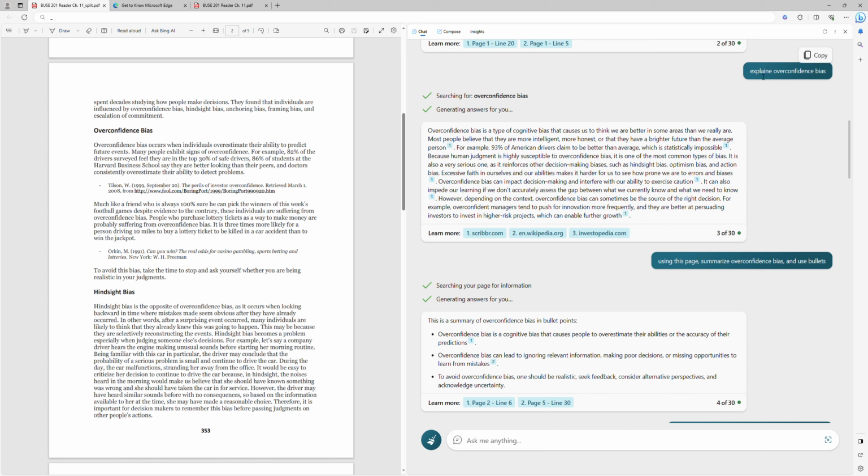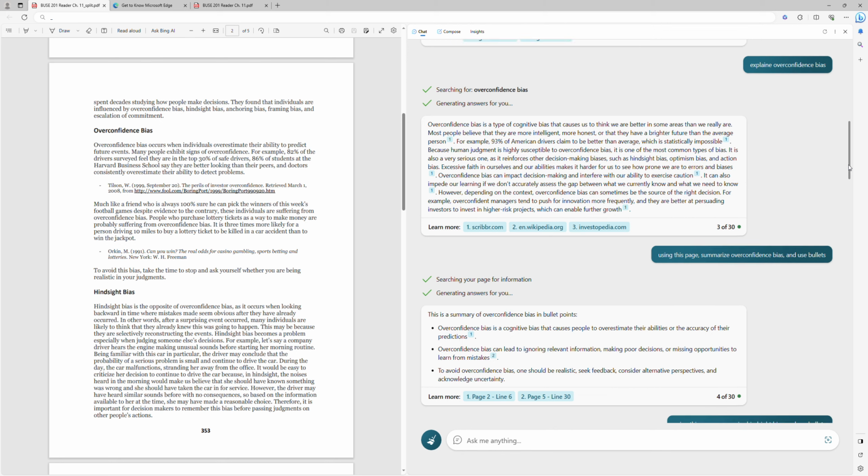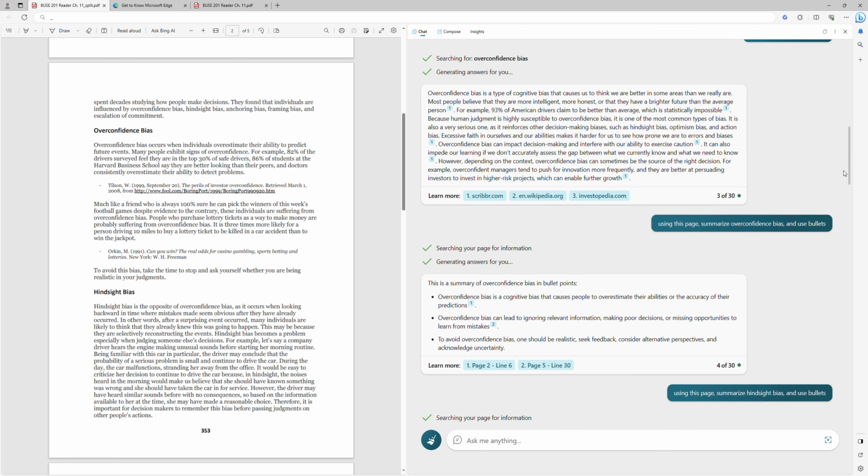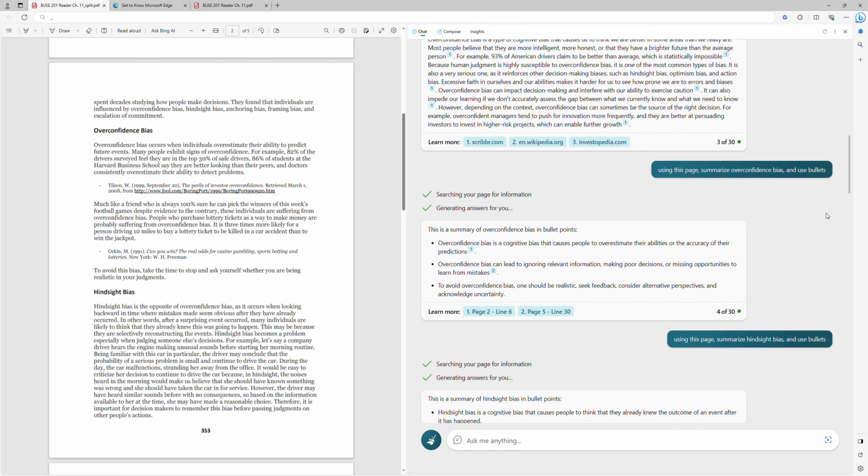So here I put, explain overconfidence bias. I didn't like the format, so I added a formatting request in my prompt. So here I put, using this page, summarize overconfidence bias and use bullets, using bullet points. And it gave me a summary of the overconfidence bias with bullet points. And I read through it, and I like this answer.